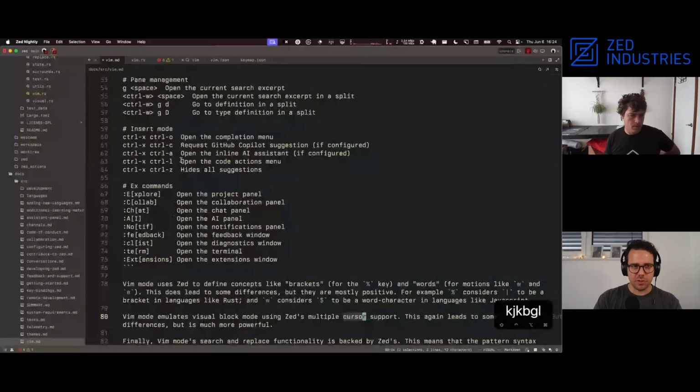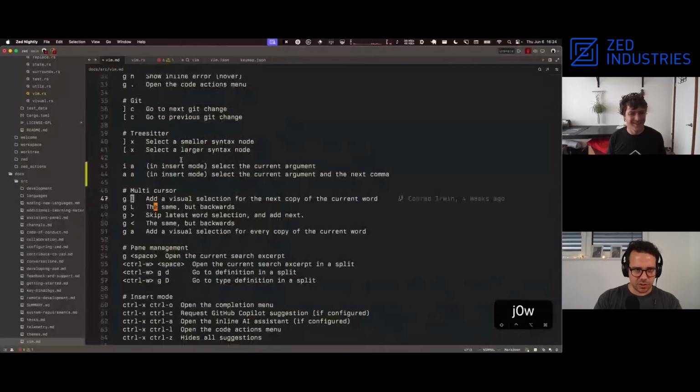Oops, I just jumped to the next cursor. So let's use a different example. Here, GL. Selecting the G's. GL backwards doesn't exist. This doesn't work for me. What are you trying to do? G Shift L? This one here.